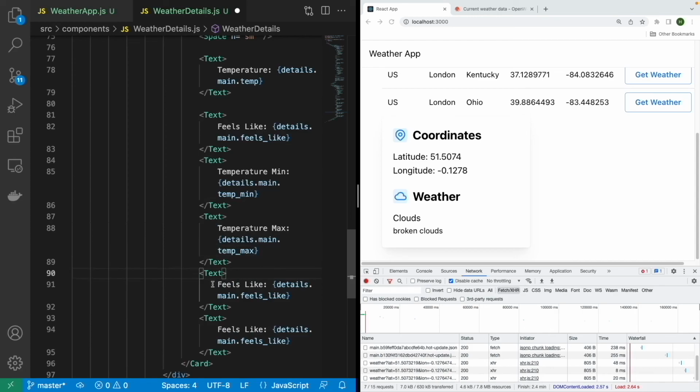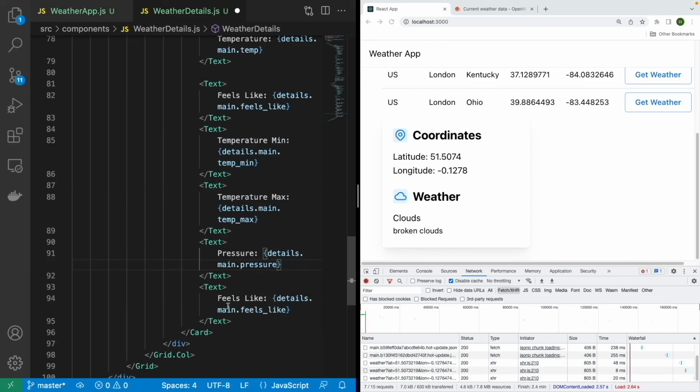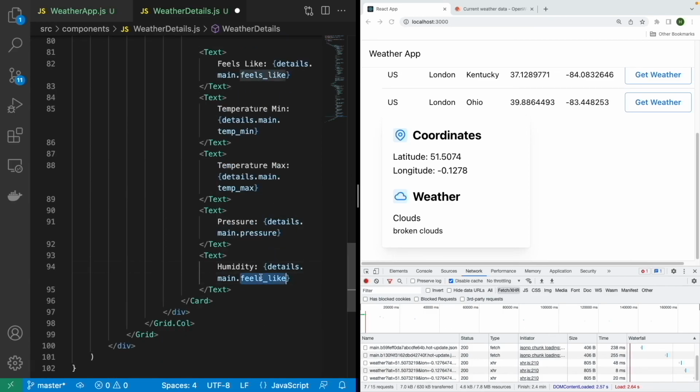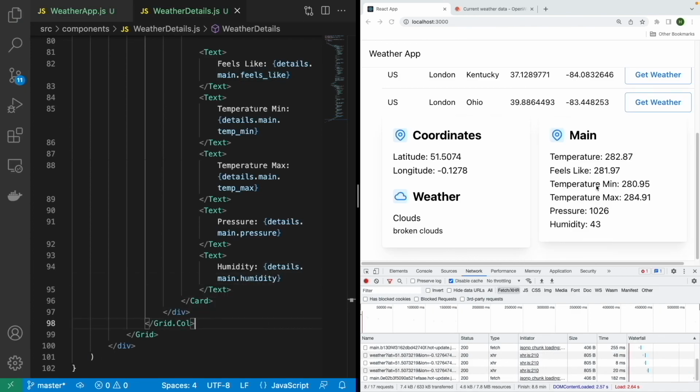For the fifth component, we want to display pressure, and we want to change feels like to pressure. And for the final text component, we want to display humidity, and we can change feels like to humidity. Now save the file, and we should be able to see the temperature data on the second card.